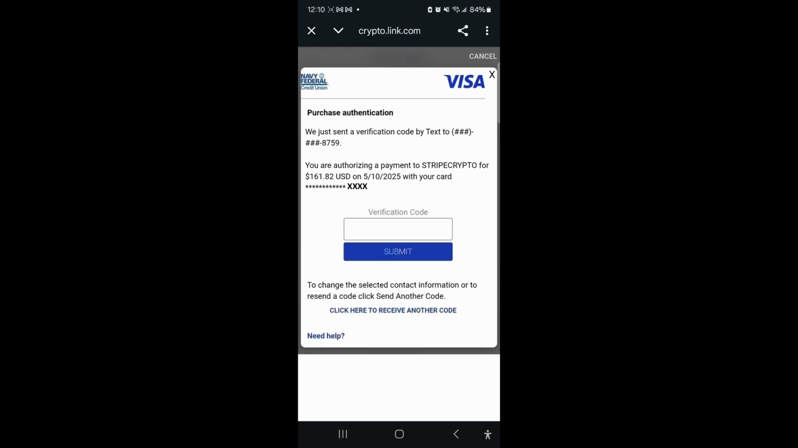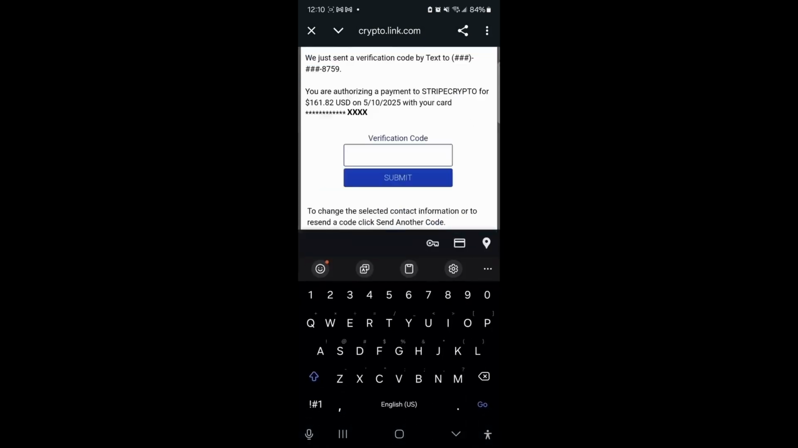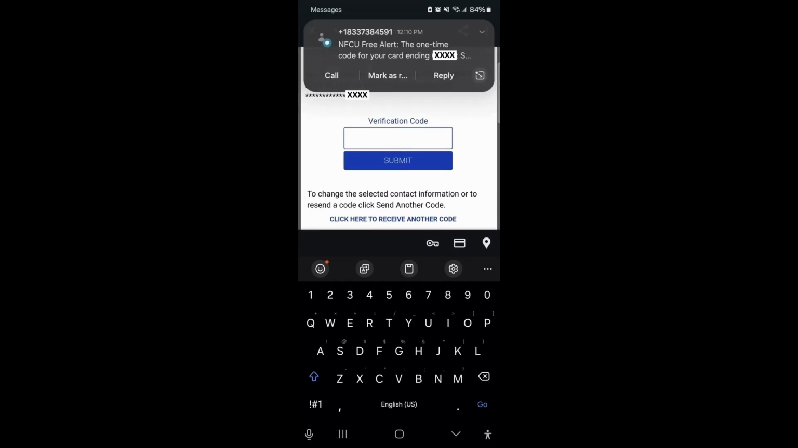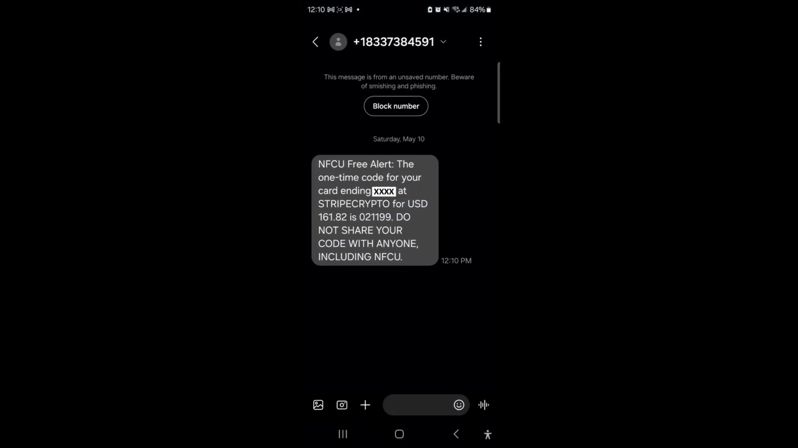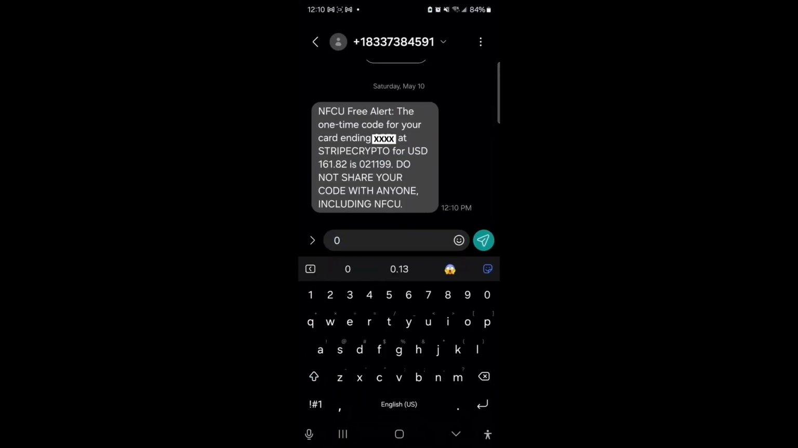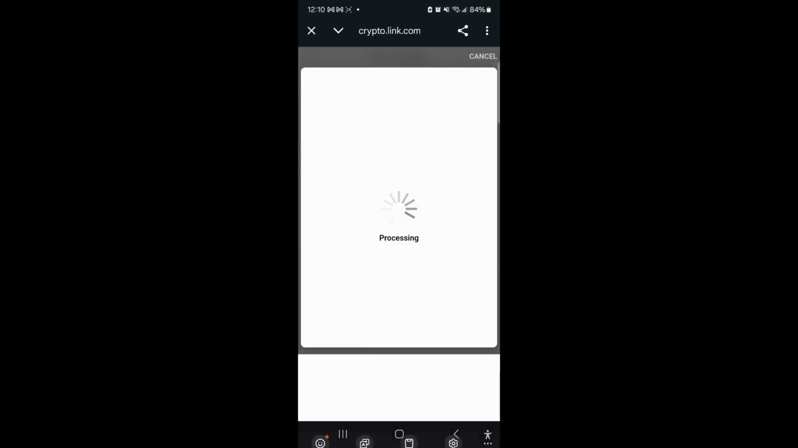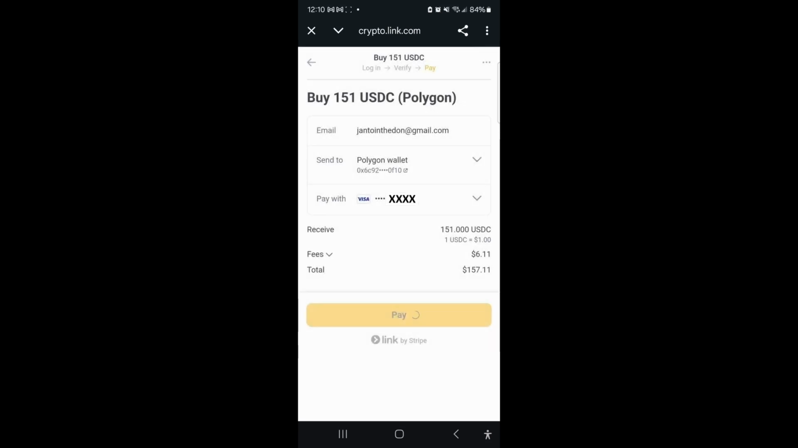Continue. It's going to text my phone, so I'm going to click here. So click on that so you can get this code. All right, I'm just going to type it out. And then copy that. Paste it here. Submit. So the price changed, accept the updated price and pay.